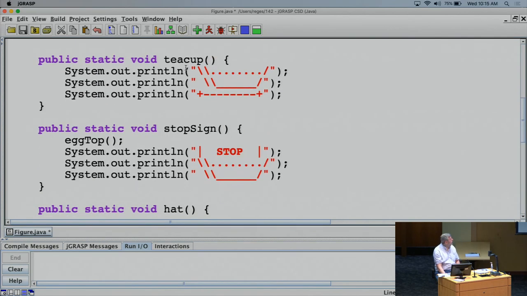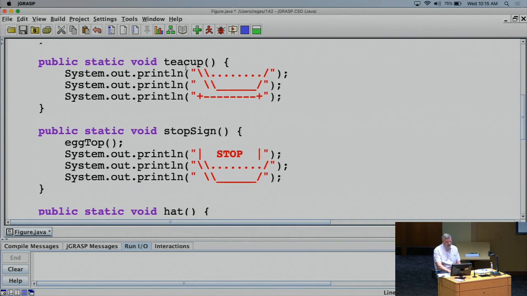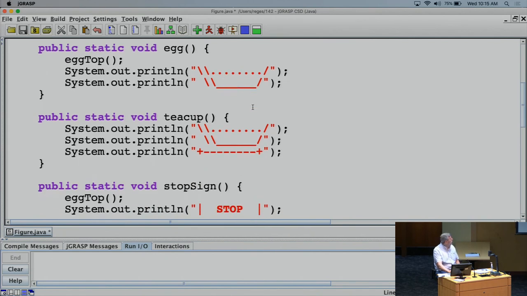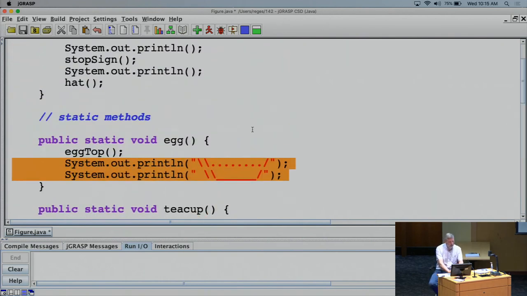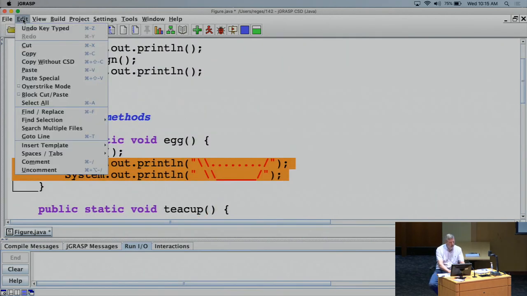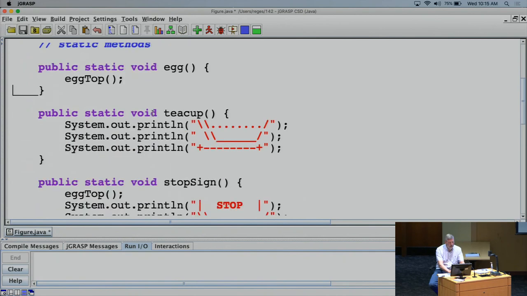So the question is, is there still any redundancy? Are there two or more lines of code that are exactly the same here? And the answer is still yes. These two lines of code right here also appear right here, and they also appear right here. So that's some more redundancy. Let me go ahead and cut those lines of code.